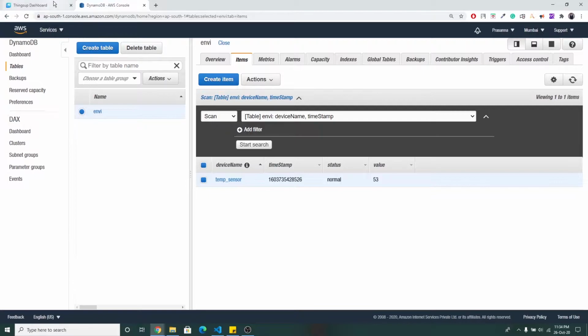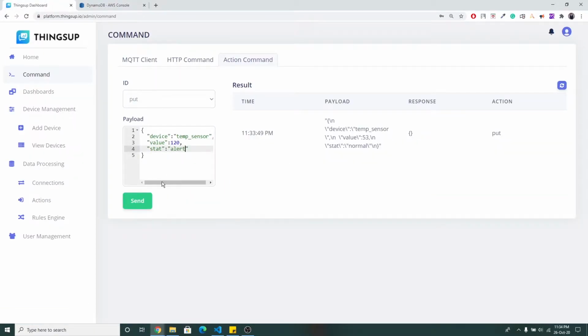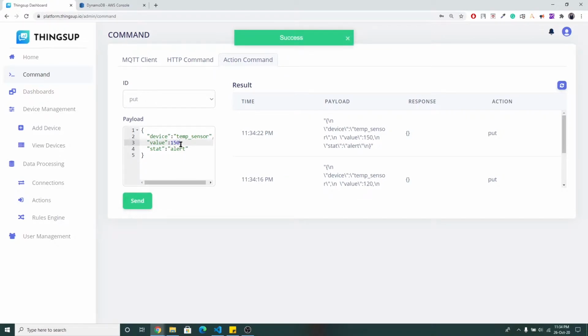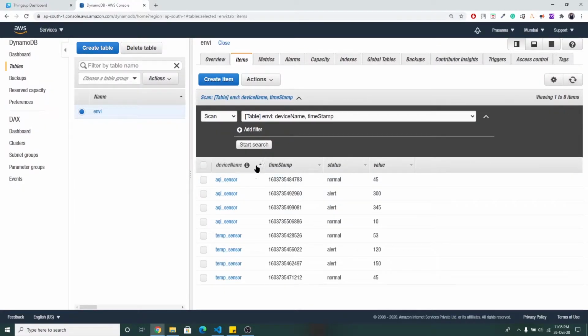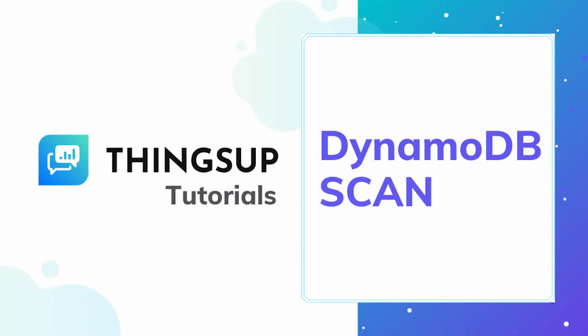Now let's send more data to it. I am sending another device as AQI sensor and corresponding values. As you can see here, you can have the status of this action for all the data that you have sent now. Now click on DynamoDB and I am refreshing it, so that you can see all the data that we have sent has been successfully saved in this DynamoDB table. So now we have sent the data using ThingSup to the AWS DynamoDB table.